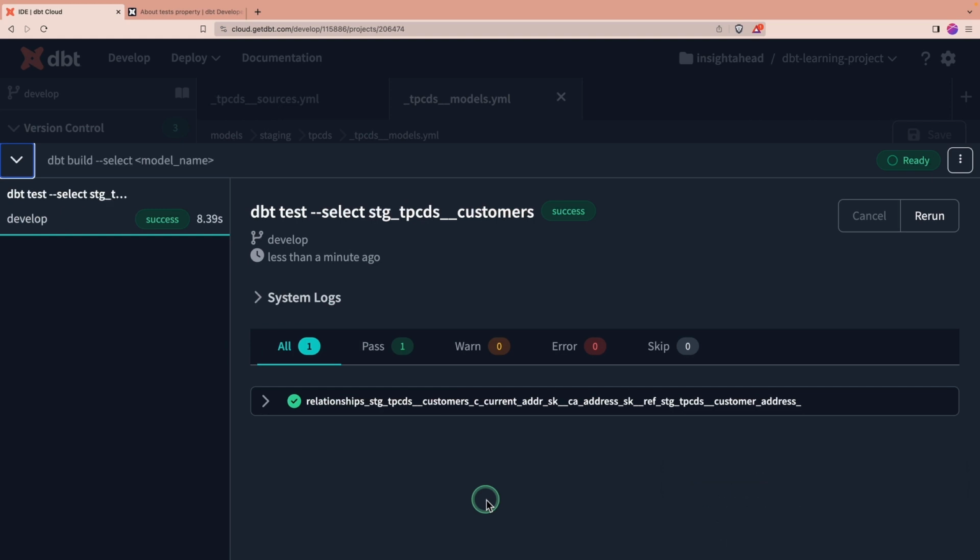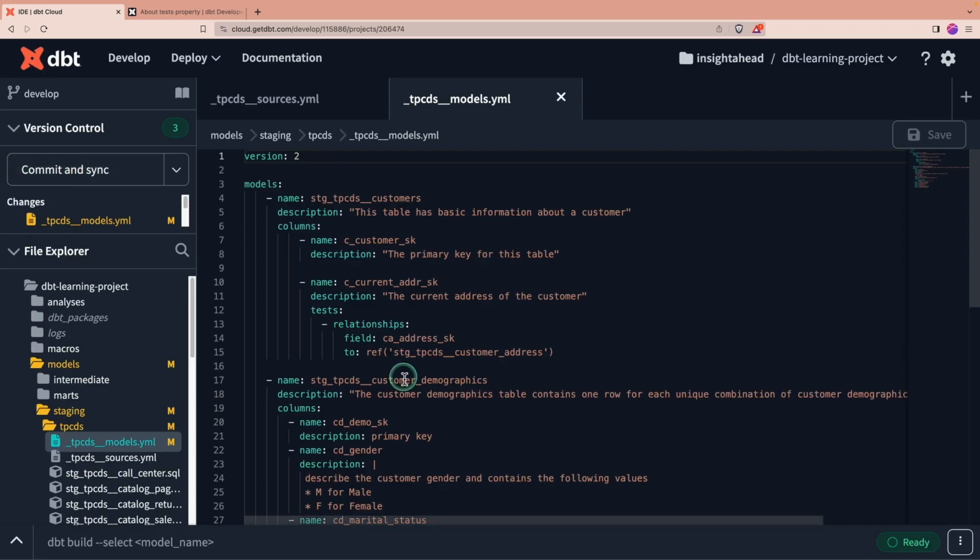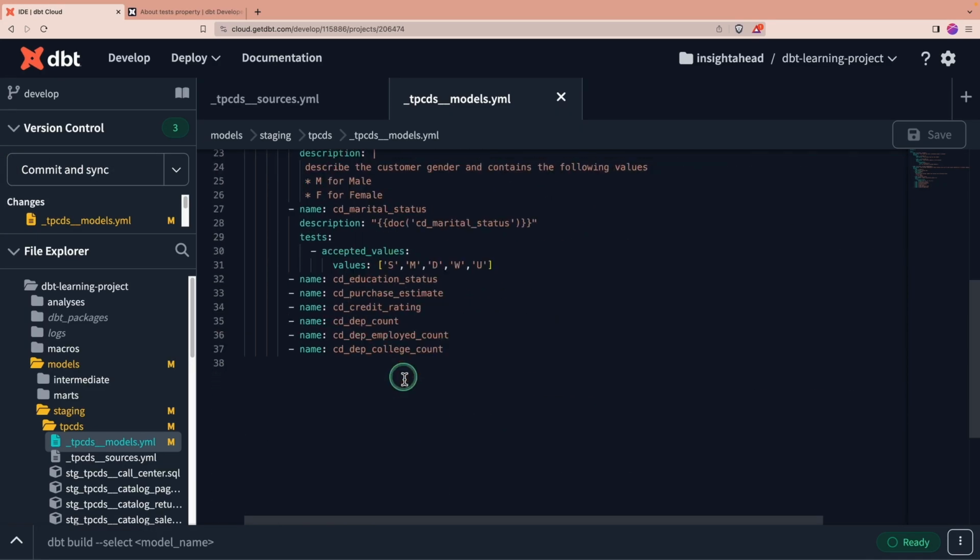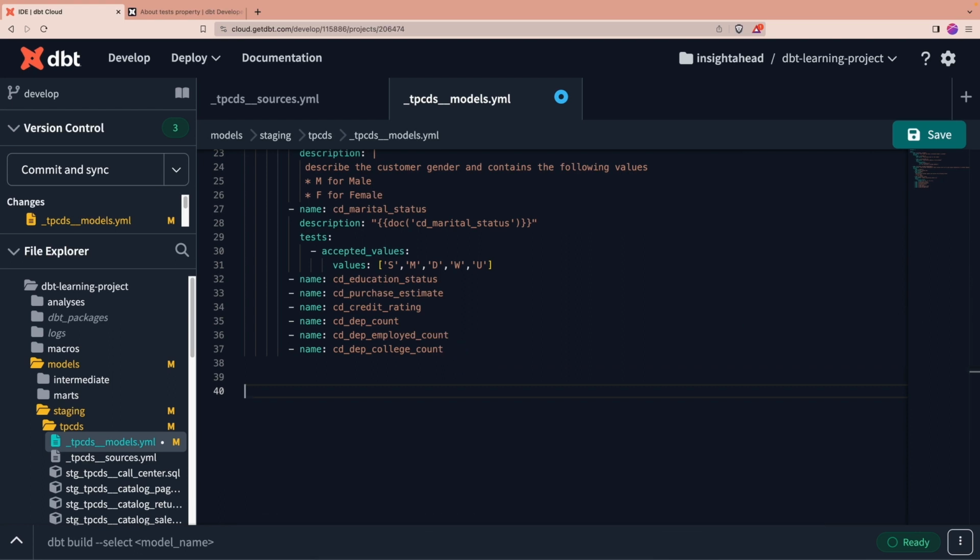The test is successful, meaning every single address ID in the customer table is also present in the customer address table. But the reverse is not necessarily true. We can add the customer address to the model file and also test that. Somewhere down here we can do that. I'm just going to add the values over here.